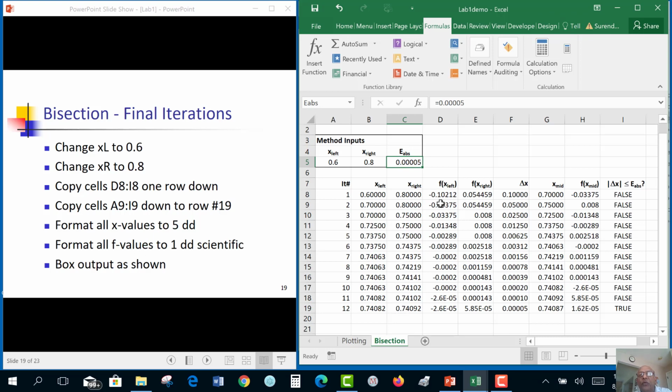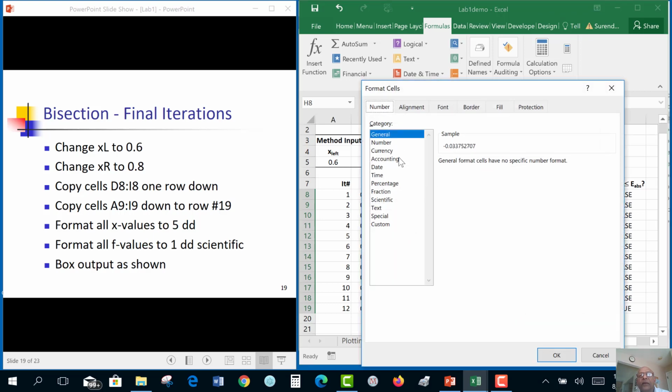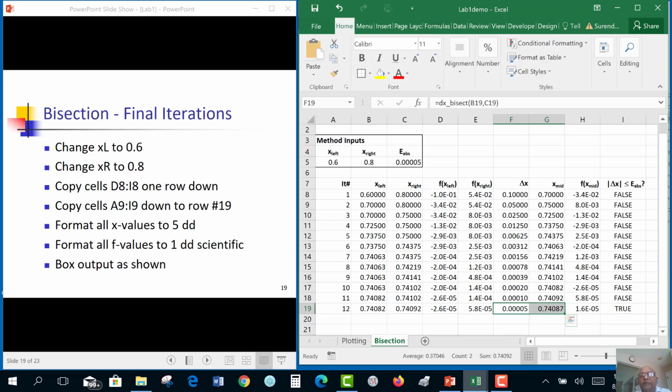All function values to 1 decimal digit, because these function values are changing their magnitude wildly. So we want to state them in scientific notation. So we want scientific 1 digit. And then we are going to box our final answer. Maybe even bold it.